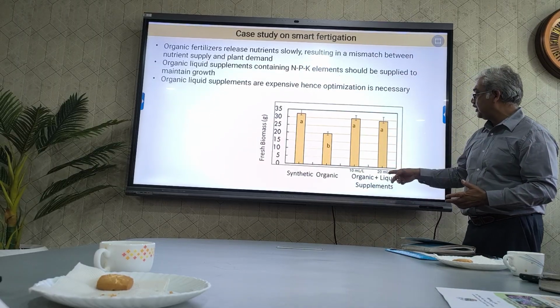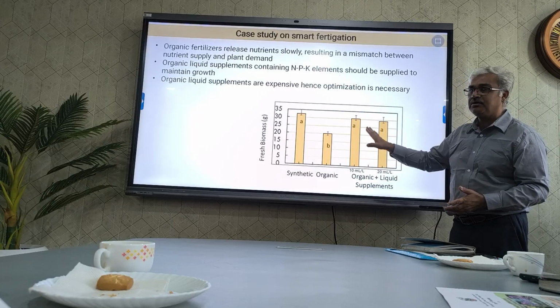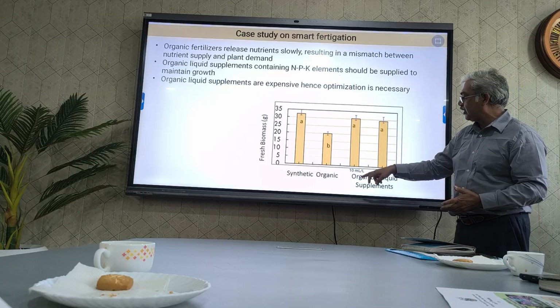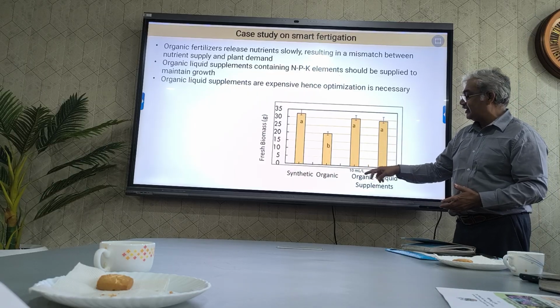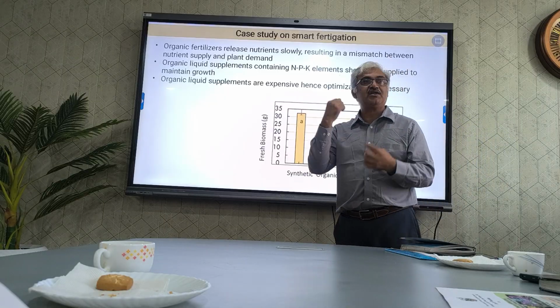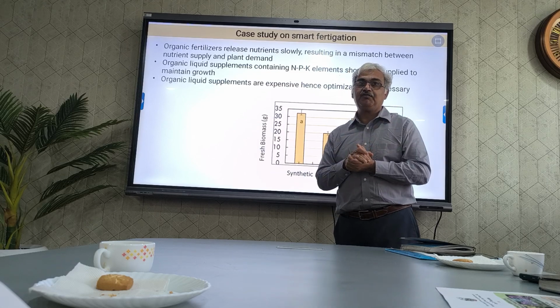10 ml gave, 20 ml gave very similar yield. So 10 ml per liter of that liquid feed is okay. We didn't see much of an improvement with 20 ml, so 10 ml was okay. But if you have to add this 10 ml every other day in production, it's going to cost a lot. Each bottle of the liquid feed is very expensive.